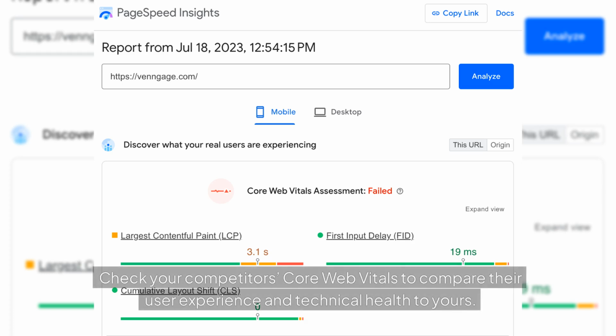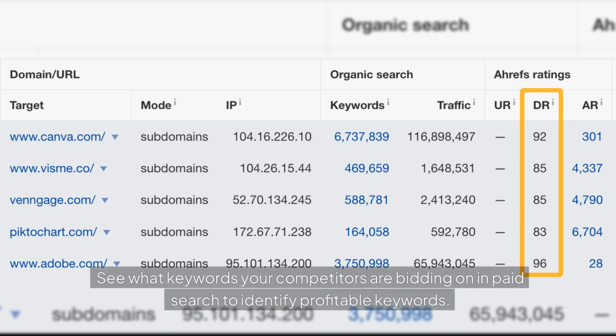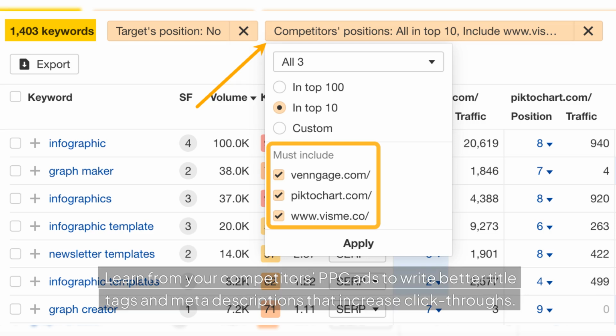Check your competitors' core web vitals to compare their user experience and technical health to yours. See what keywords your competitors are bidding on in paid search to identify profitable keywords. Learn from your competitors' PPC ads to write better title tags and meta descriptions that increase click-throughs.